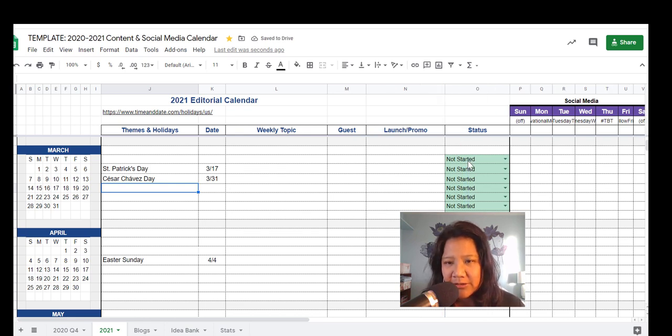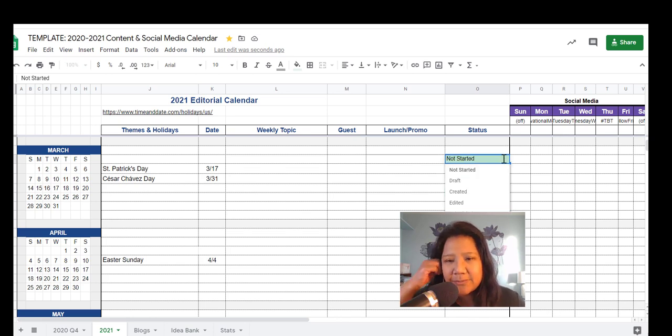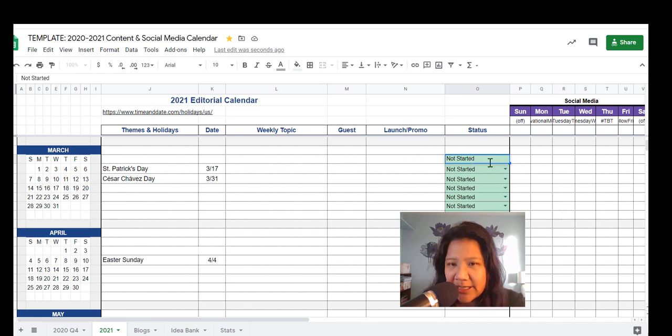I do want to show you also how to change the status. Here's what I have built in. Let's say you don't need these, or maybe you need an additional status. For example, I have a client that makes a lot of YouTube videos, so we added uploaded. So we know that, okay, it's already been uploaded. We also added thumbnail needed to the status.